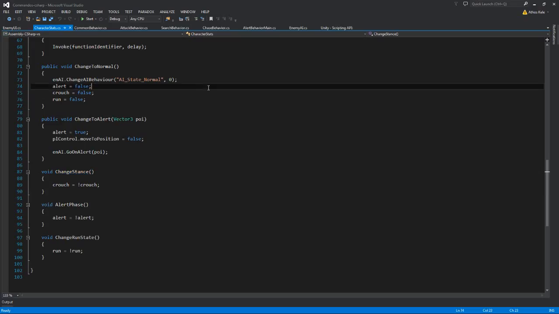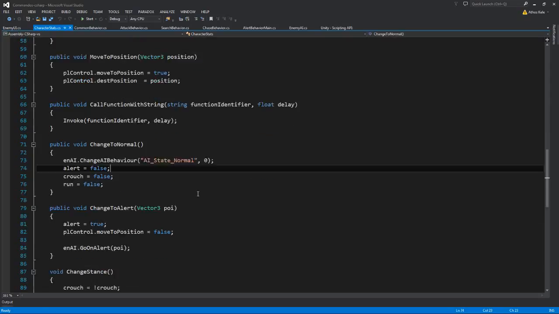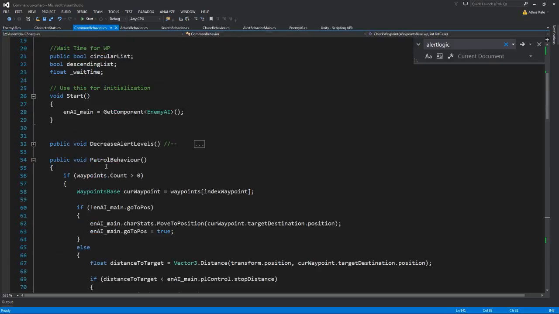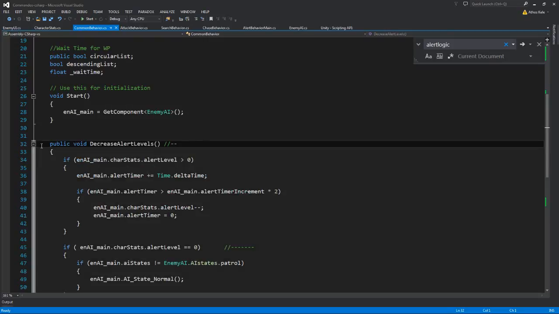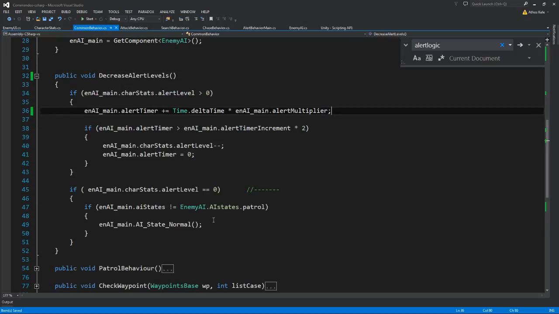So let's see that. Decrease alert level. This is where our alert multiplier is coming into play, and we have it inside over here, inside our decrease alert level. Let's delete this too, and we're going to say Time.deltaTime multiplied by enemy AI main dot alert multiplier. And we also had it somewhere else, I think.